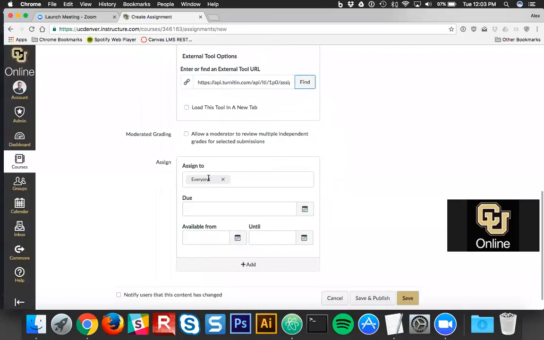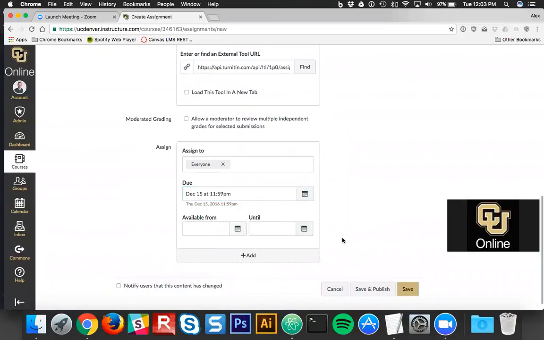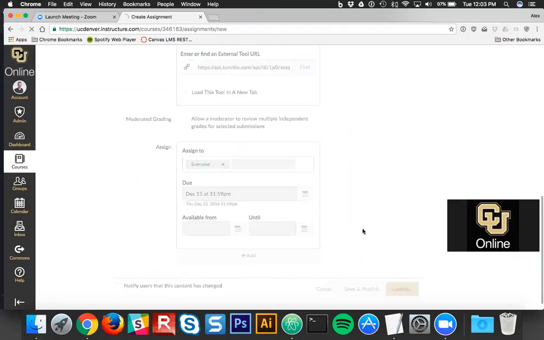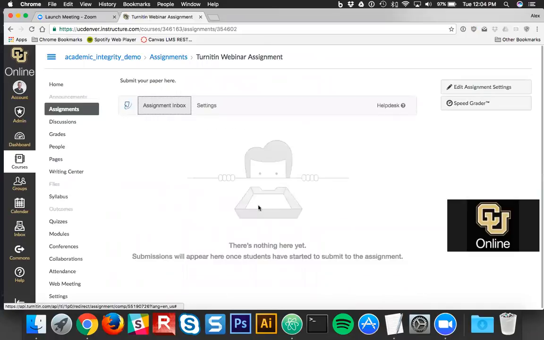And then you can set your other assignment options, assigning it to everyone, maybe setting a due date. Let's set this for Thursday at 11:59. And I'm going to go ahead and save this assignment. Once we have this enabled, it's actually going to look a little bit different from your other assignment settings. You'll see that this Turnitin interface has been enabled. You'll have your assignment inbox. Once you get submissions, they'll all be listed here. But you'll also want to check and verify the settings of this assignment.